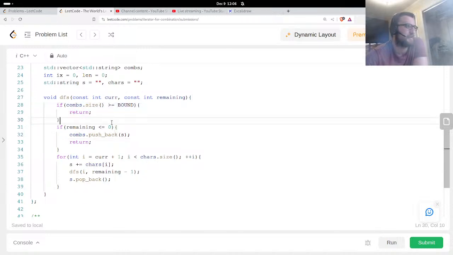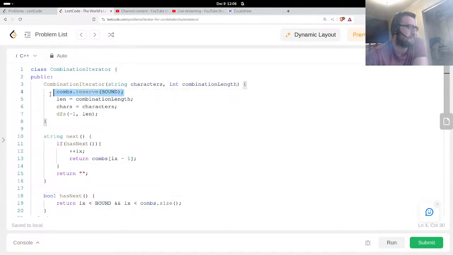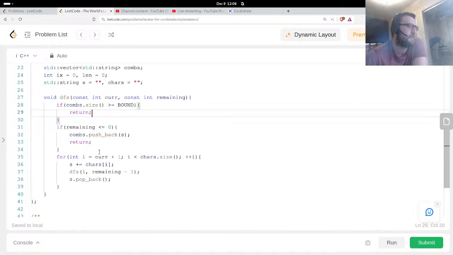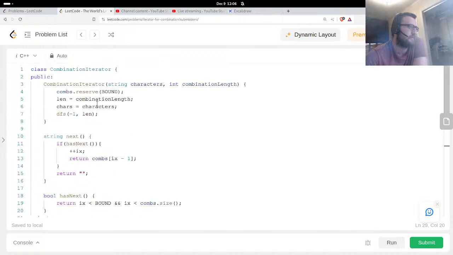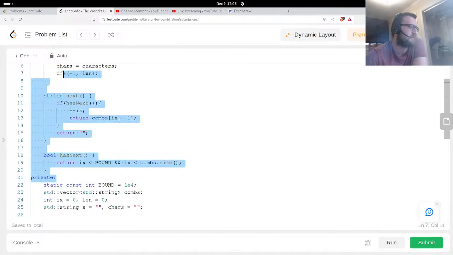And this was a good idea too, to bound how far I go, depending on how many calls. Because I know there's only going to be 10,000 calls, so I could just reserve the memory, and also make sure I don't go past that, and stop early. These are pretty easy.